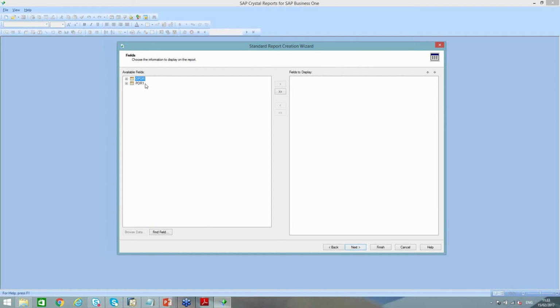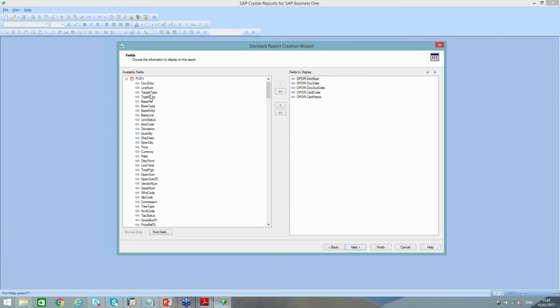And then basically you've got the two tables, and you've got to select the fields that you would like to output from those. So we'd like to grab the document number, the date, the delivery date, the supplier code, the supplier name. And then at the detail level, I want to grab the item code, the item description, the open quantity. So we might have already had partial receipts. So I'm interested in not the quantity, but the open quantity, as well as the unit price. So I've got my fields to display.